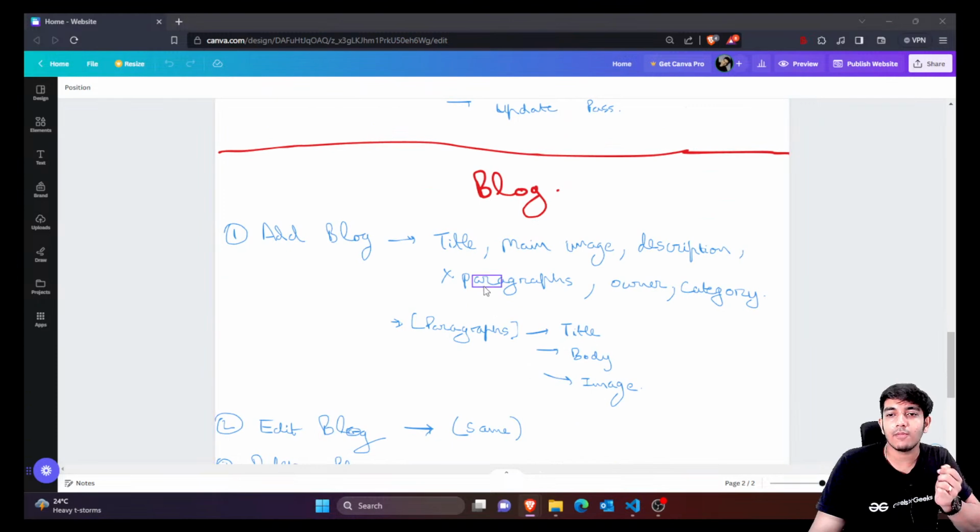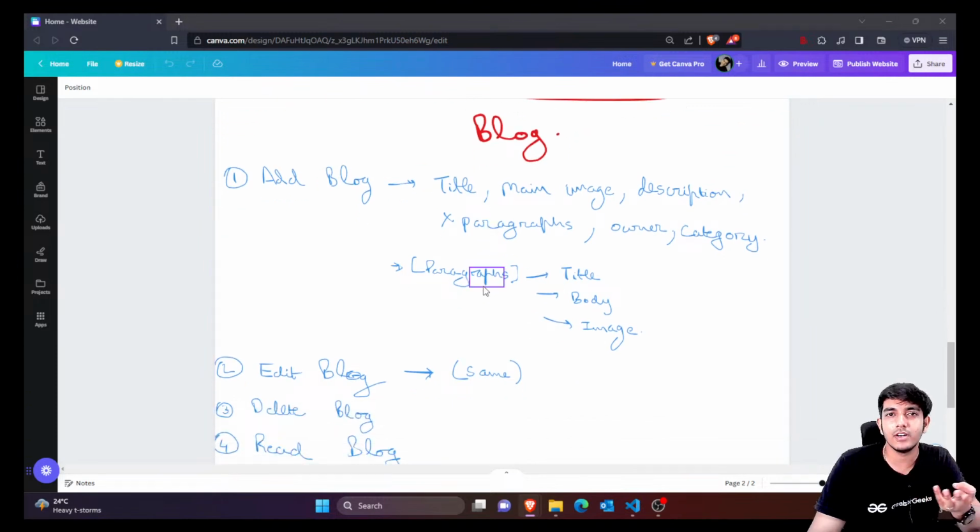Then in the blog part, we would first of all be performing four operations. Create, read, update, delete. These are four important operations for anything which you are going to learn in development. So these are four important things and we are going to do the same for the blog.